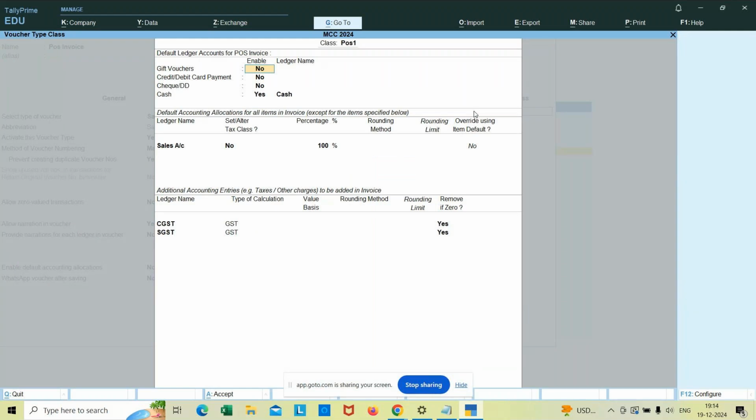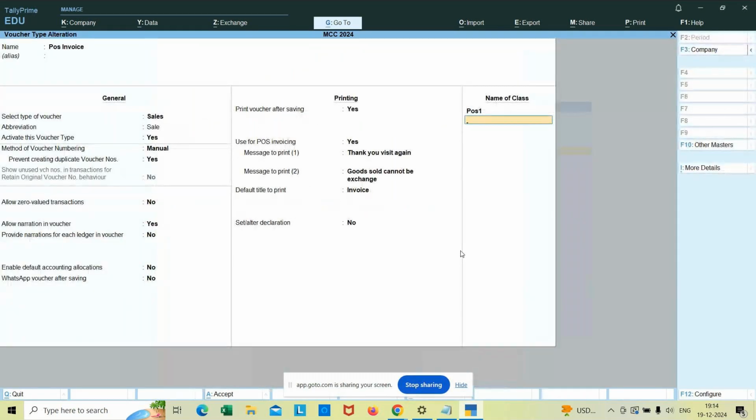And the main thing is you have to select your sales account under ledger name. Then only you'll get it. Ma'am, I have selected. You have selected the same thing, it is coming there. Yes, 100%, CGST, SGST, everything. Okay, save this. Yes, ma'am. Okay, press Control S, Control A. Done, ma'am. Again, press Control A.